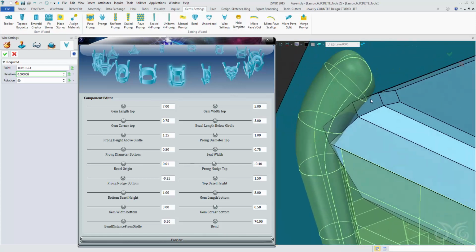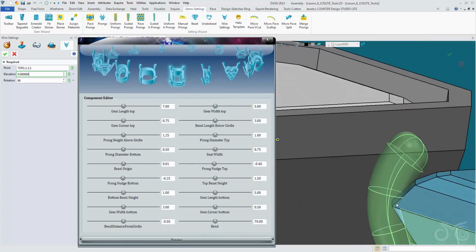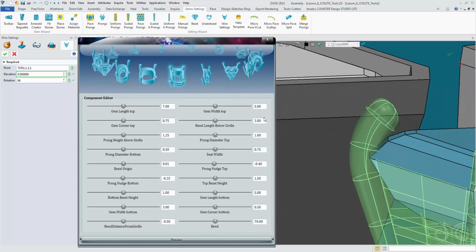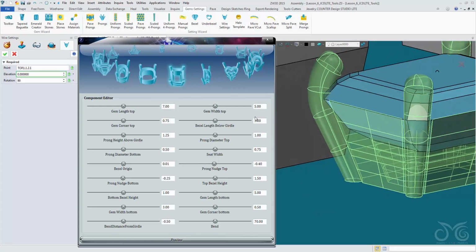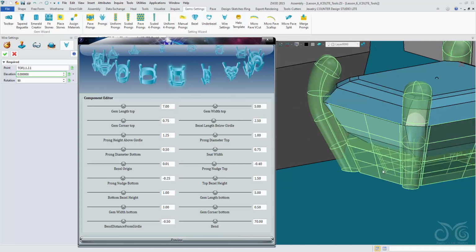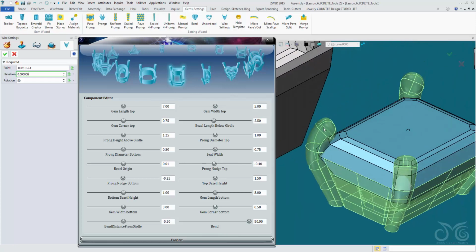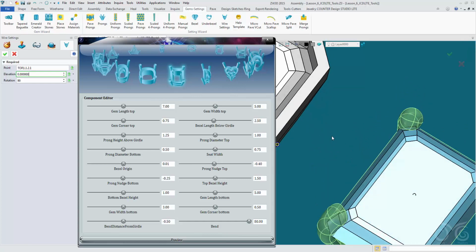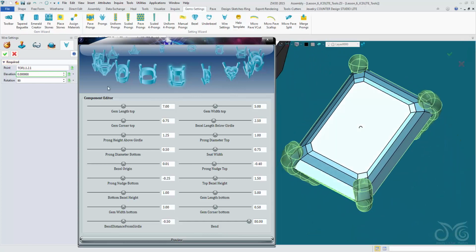Now we can see that our prongs are not being cut into so much, but we could still improve on this. Let's change our bezel length below the girdle. This is going to bring it up here. Maybe we want to increase the bend on our prongs. We could make more changes to improve upon this. Maybe we want to make the bezel diameter smaller. We'd use our prong diameter top to change the diameter of the top here. But I'm just going to leave this as it is for now.